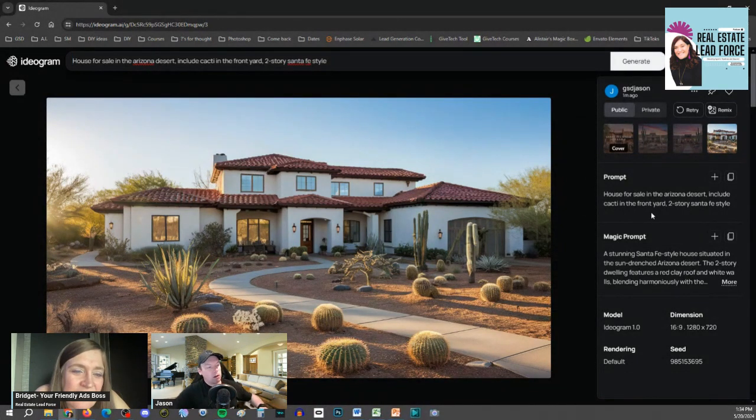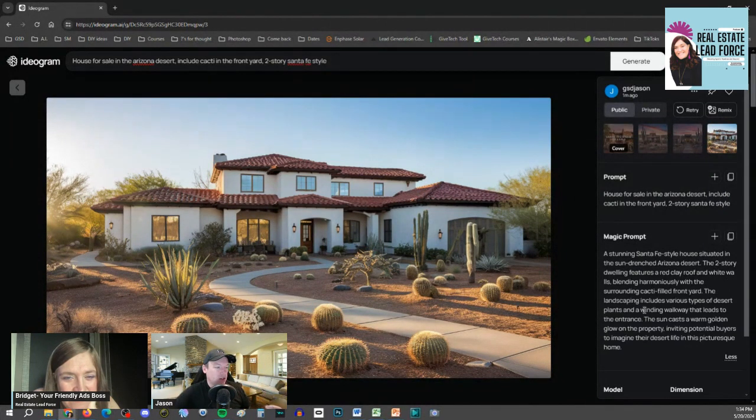But what I want to highlight here is this is the original prompt. Ideogram will then have a magic prompt where it gives you the extra detail that it used to create this image. So look at this. If Arizona desert, ooh, that's some good sizzle words. Sun drenched, right? So again, this is a great way to find more inspiration to make a more detailed prompt to get the image that you're looking for.